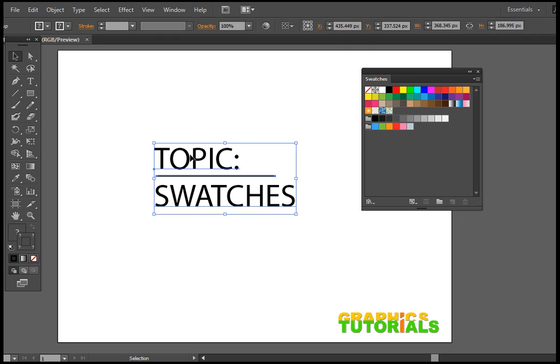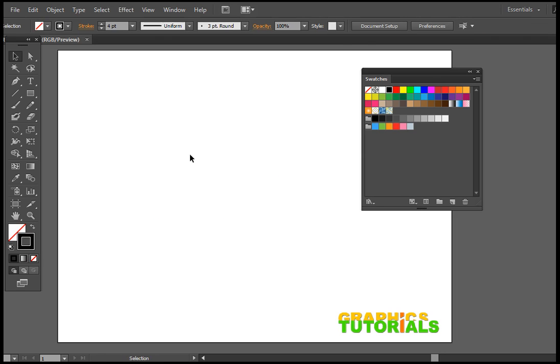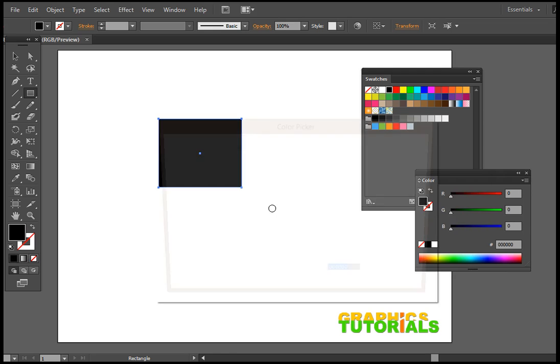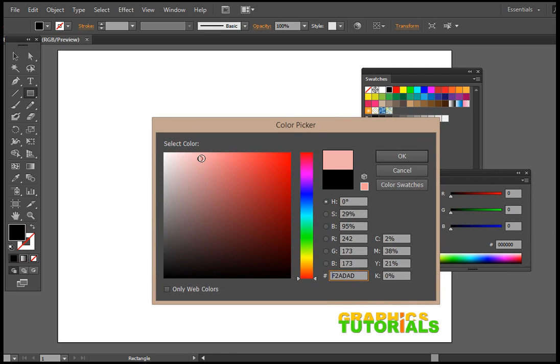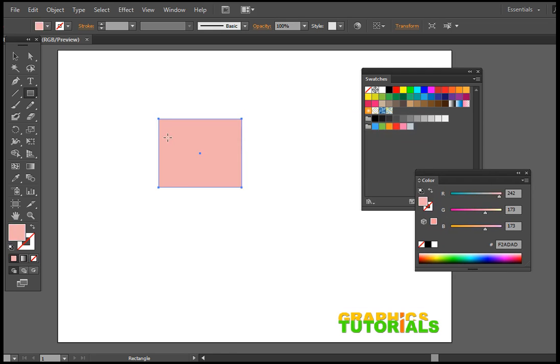Now if you want to customize or take any color which is not there in your swatches panel, what you do is you just take any shape and take a color which is not there in your swatches panel. Say for example this one. Now you just select your selection tool and you just drag it into your swatches panel. See, the color has been added here.